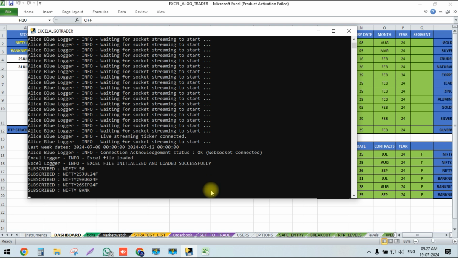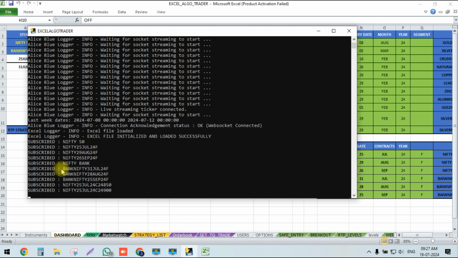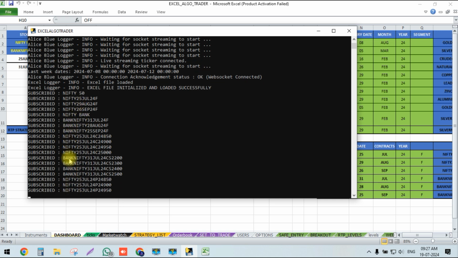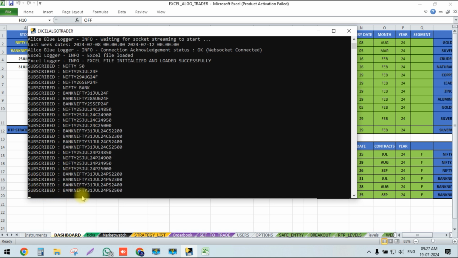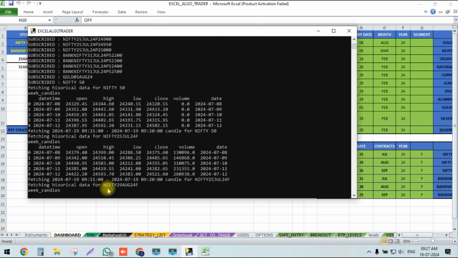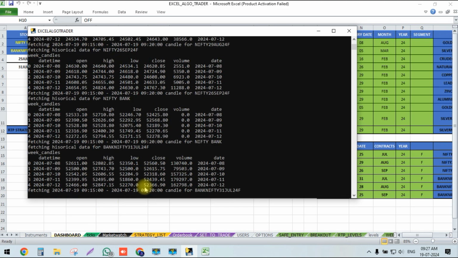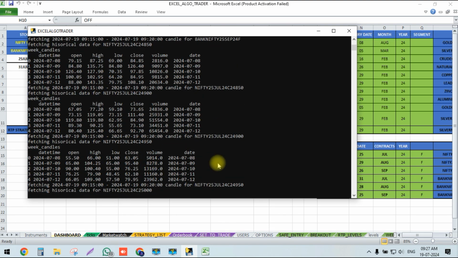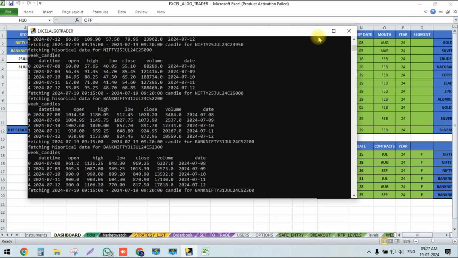Once it is connected, it will download the instruments. One by one instruments it is downloaded. Nifty futures, bank Nifty futures, and Nifty bank Nifty call options. Everything it is getting downloaded. You can see it is subscribed. Now this is the data where we use this data for calculation purpose. Okay, these are the main datas which we use to generate the buy and sell levels.